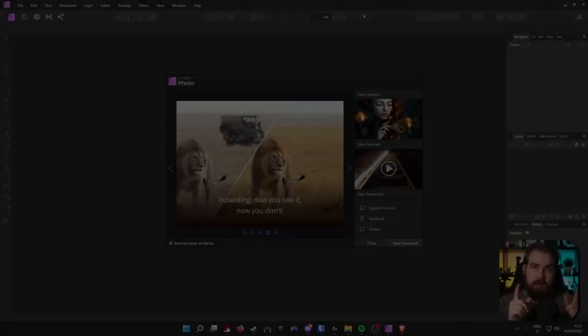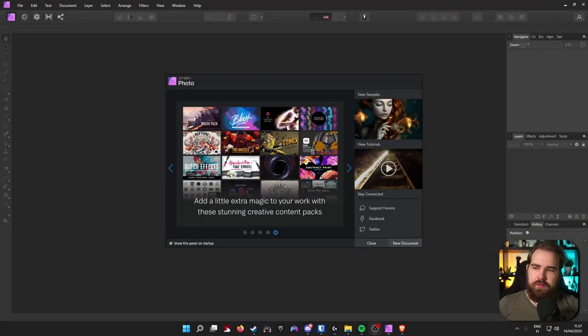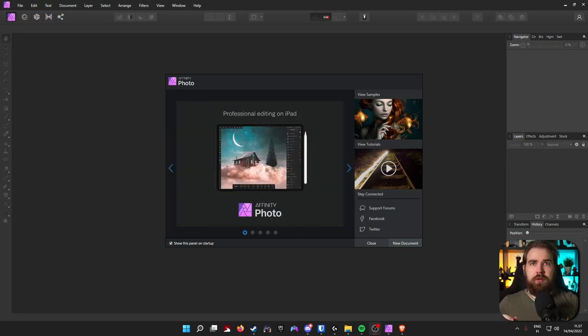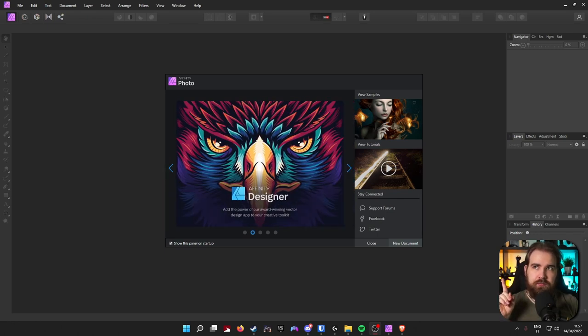So not much more to it. So let's just hop into Affinity Photo and get started. And here we are in Affinity Photo. So we're going to begin by doing a simple arrow. I'm going to show you two ways to do it. One that is faster and easier, one is more customizable.